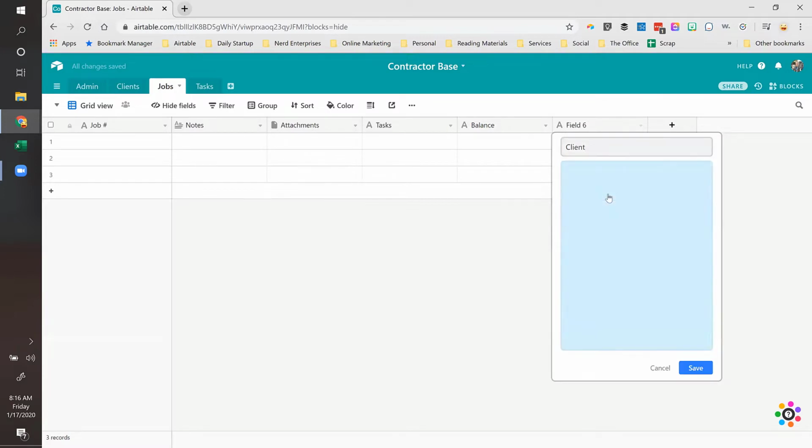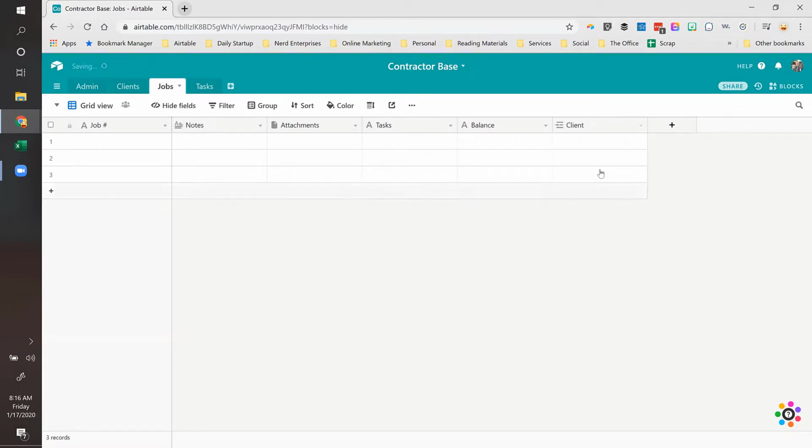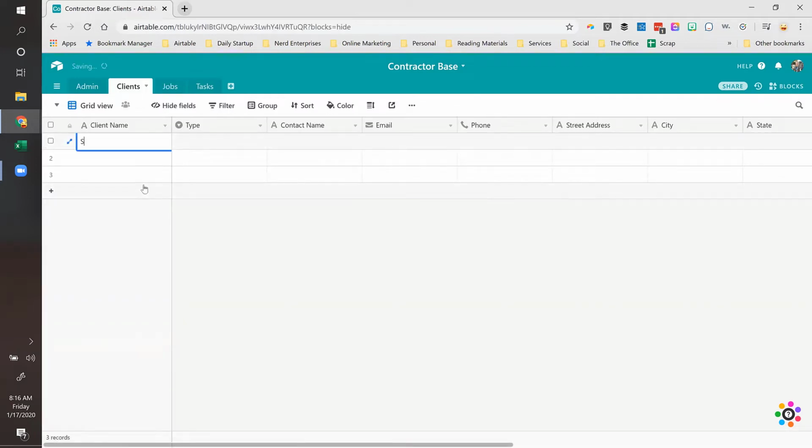So over here, link to another record from clients. And we do not need to allow linking to multiple records. You would only ever have one client on one job. You can repeat the client among several jobs for sure, but you would only want one client on one particular job. Then once we have the client, and let me just put myself in here real quick as an example, residential.